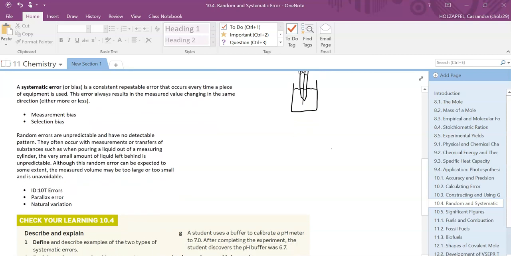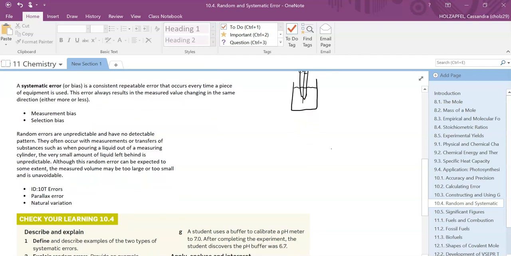So, systematic error is a consistent, repeatable error that occurs every time a piece of equipment is used. So for example, if I had a ruler, and this is such a simple mistake to make, when you look at your ruler, sometimes rulers have their zero measurement right at the end of that ruler, and sometimes rulers have their zero measurements about 1/2 centimeter in. And I see students do this all the time. They'll measure from the wrong spot.